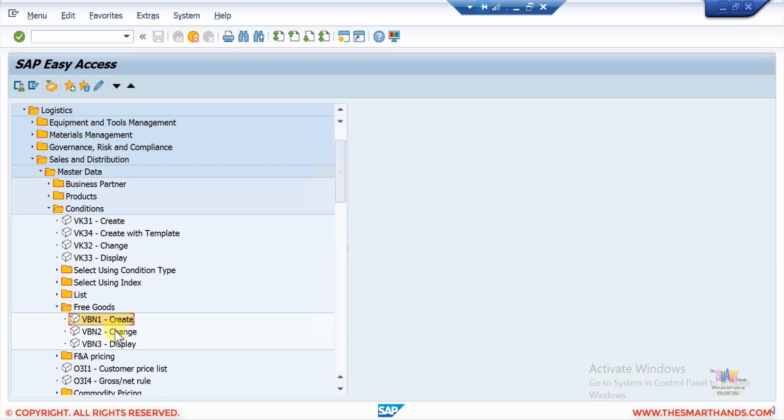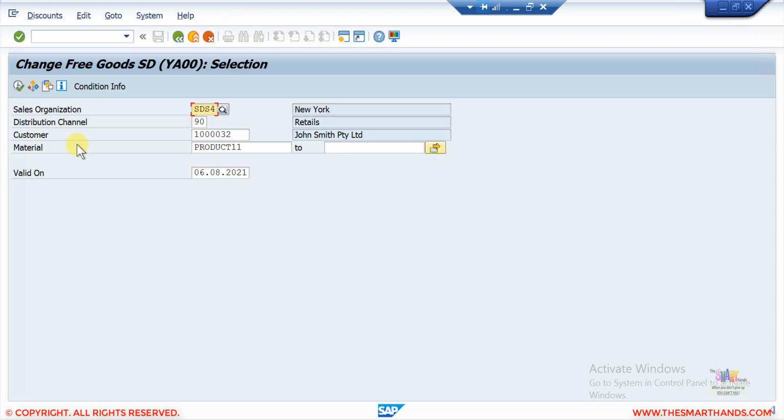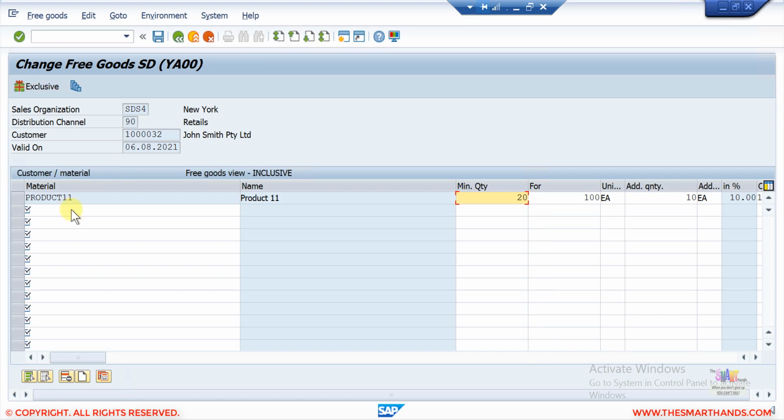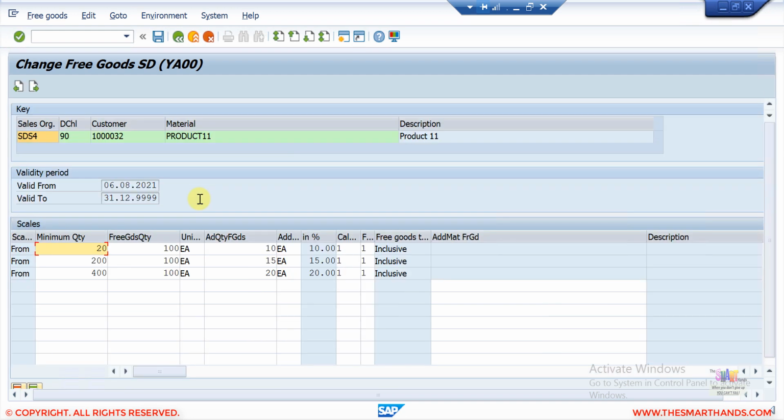VBN2, enter, execute that. Here you can see the records that we created for minimum 20, and then 200, 400 like that. Okay, so now we're going to create a sales order and test this free goods.